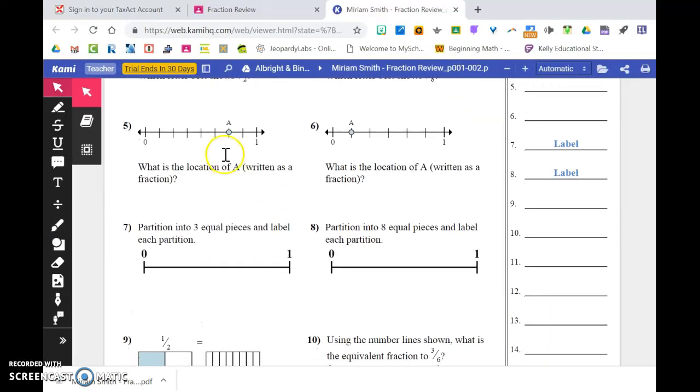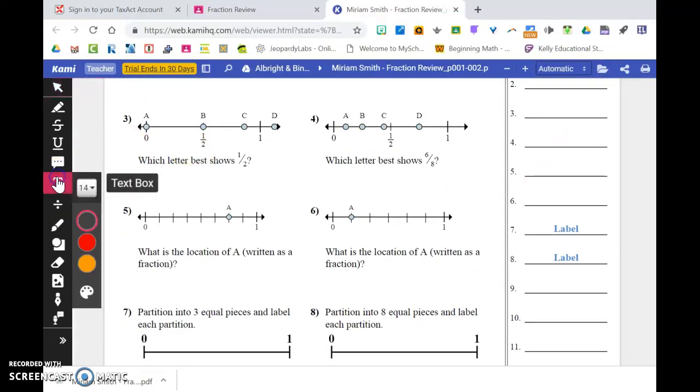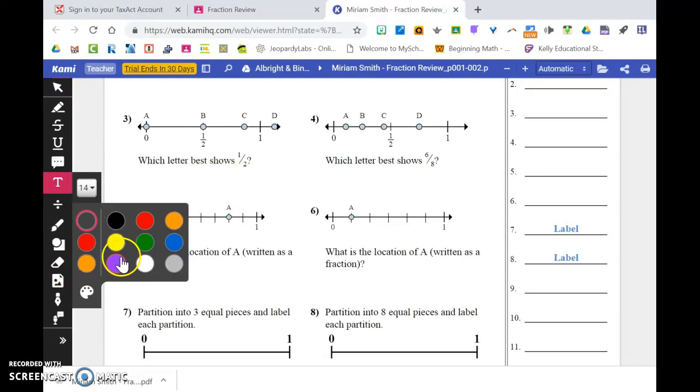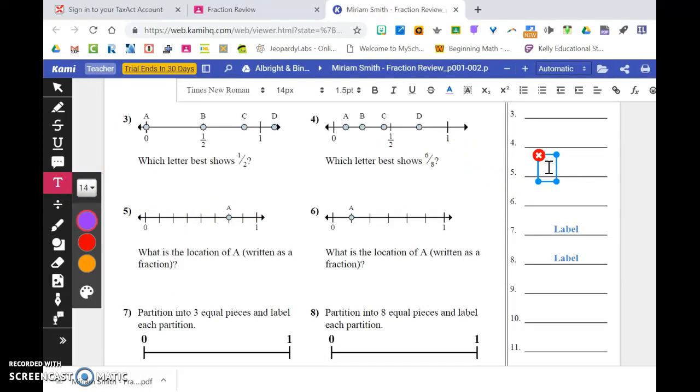So now you're going to scroll down, look at number 5. Number 5 wants you to label the point at A. This is just like what we've done on our homework last week. You're going to come over to the side and type your fraction. So first you've got to get your text box. You can even choose the color you want to type in, the size that you want to type. Go over here to number 5. Let's say I think that it's 3 out of 5.